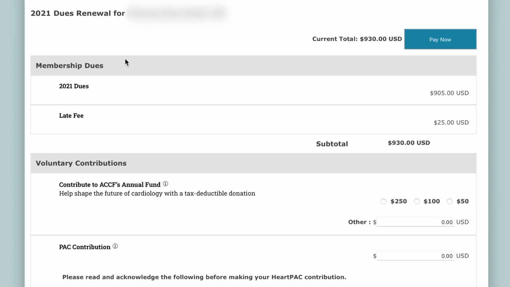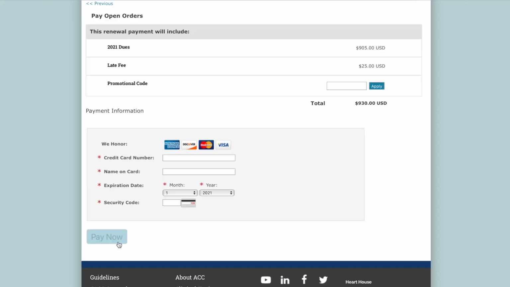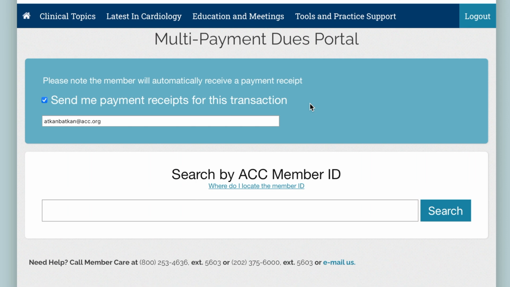Review the membership dues, add any voluntary contributions, and select Pay Now. Enter payment information and any promotional codes, and select Pay Now. Once payment is processed, both you and the member will receive a confirmation email, and you will be redirected back to the multi-payment portal. If you have additional dues to pay, you can now repeat the process for a new member.